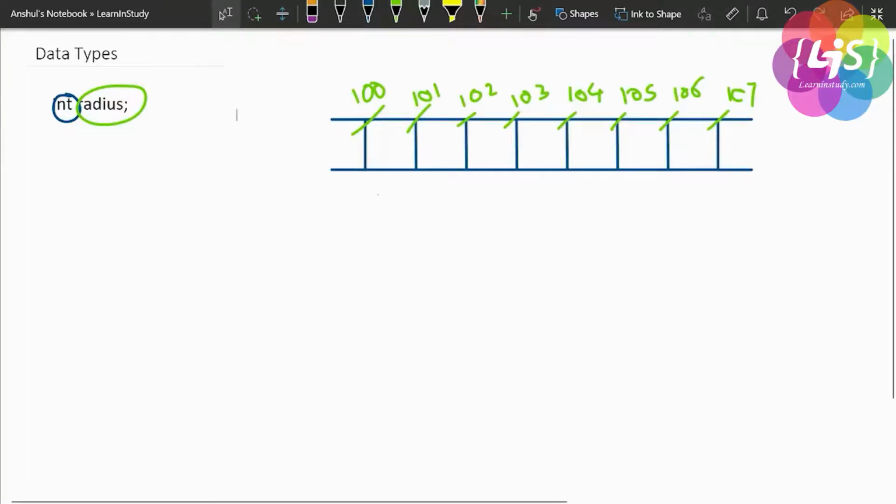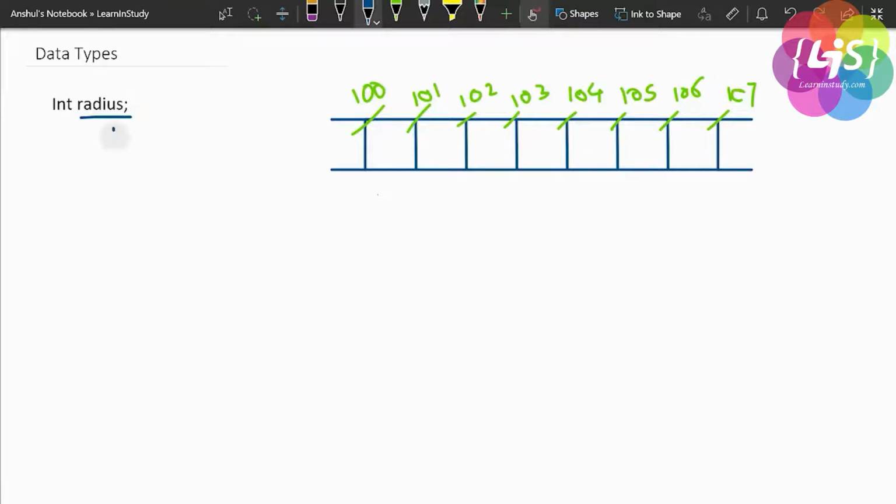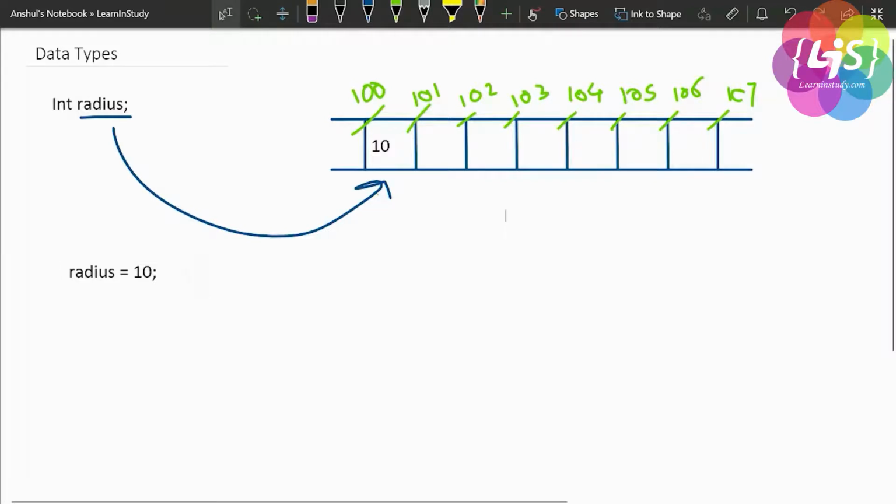Suppose this is your memory. The green notations are the addresses of each block in the memory. When we say int radius, what our compiler does is it asks our computer to assign it some space to store a variable named radius. Let us consider the value of radius is stored in the first block, which is addressed at 100. So in the code, wherever we write radius equals any value, for example 10, the value will be updated in the actual memory. It means it will send this value to the address which is linked with the radius variable.